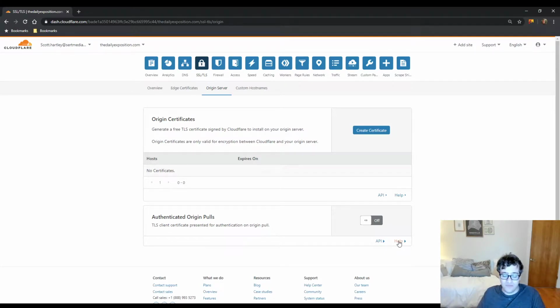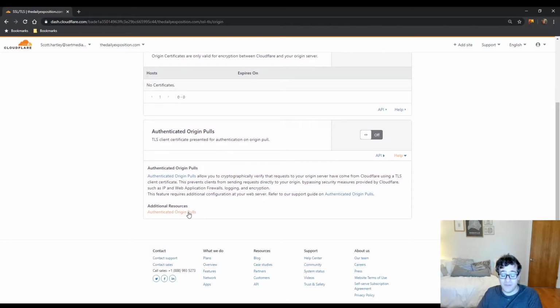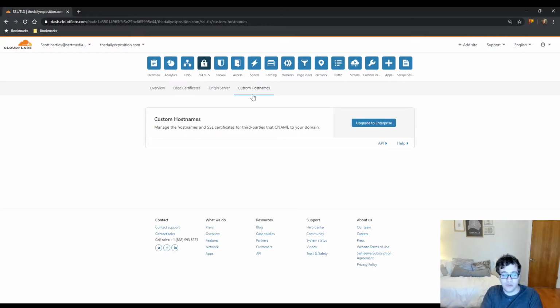And it's something that you're not going to be able to set up quite easy. But there is a configuration guide if you're curious, but really for most users, you don't have to worry about it. Then there's the custom host names, only available on the enterprise plan, so we're not going to talk about it.